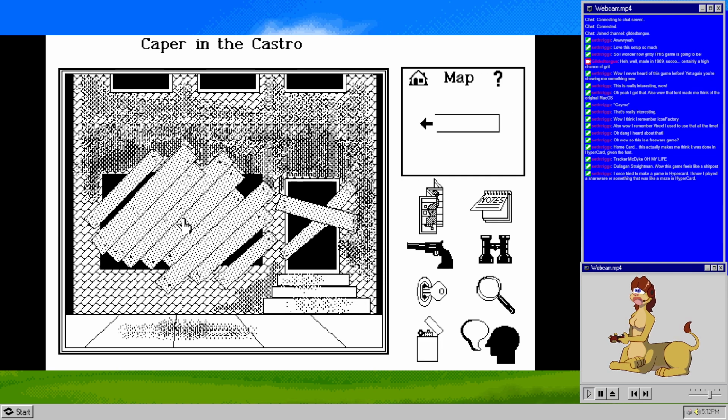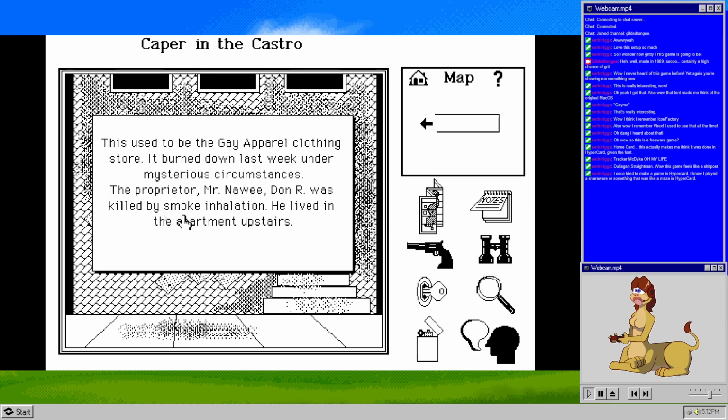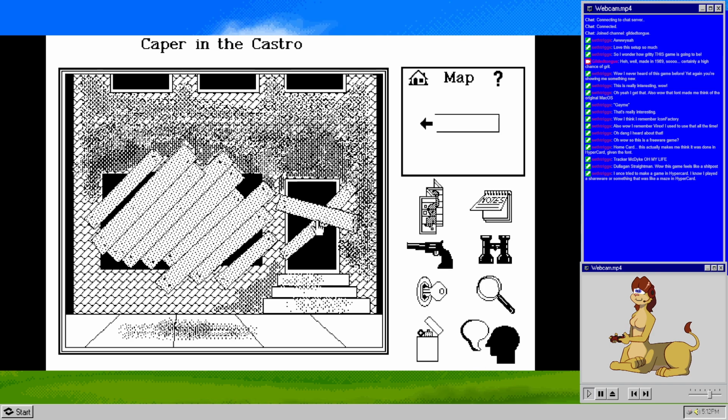Let's see what's over here. Oh. Used to be the gay apparel clothing store. It burned down last week under mysterious circumstances. Proprietor, Mr. Nawi Don R, was killed by smoke inhalation. Lived in the apartment upstairs. Ooh. Not good.